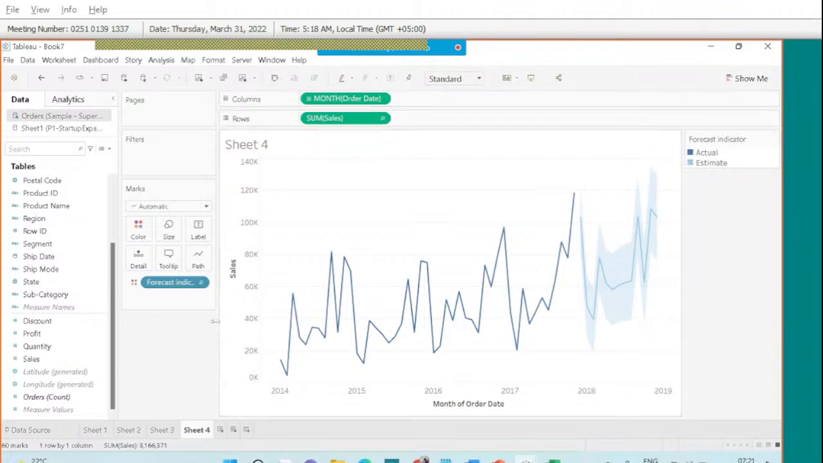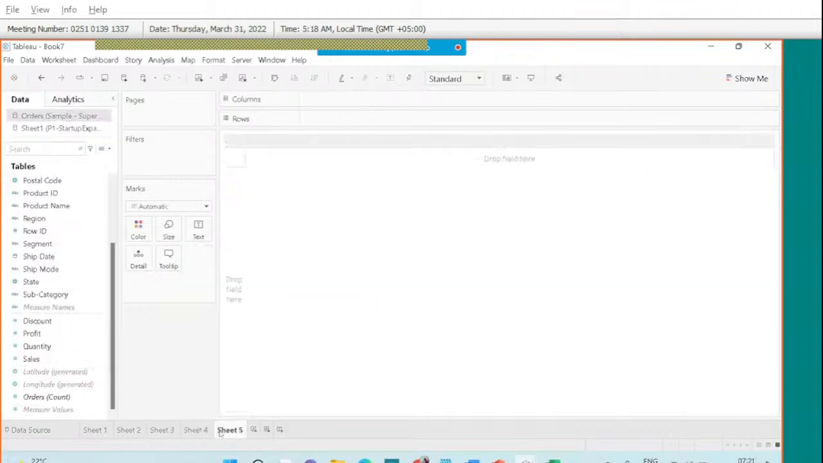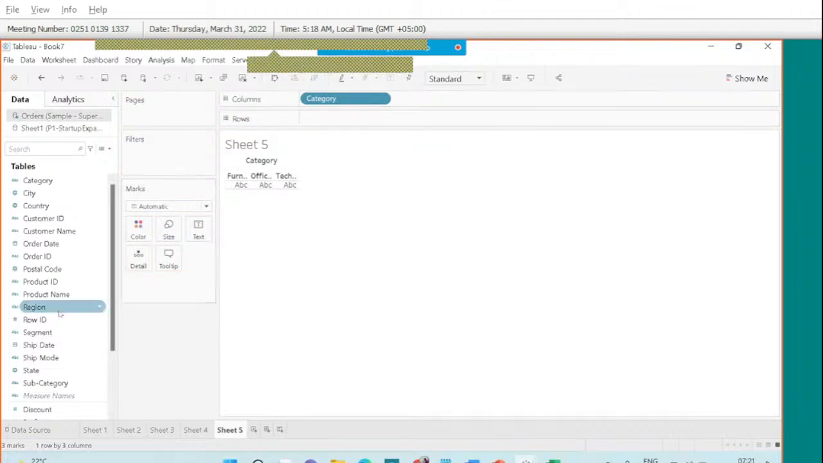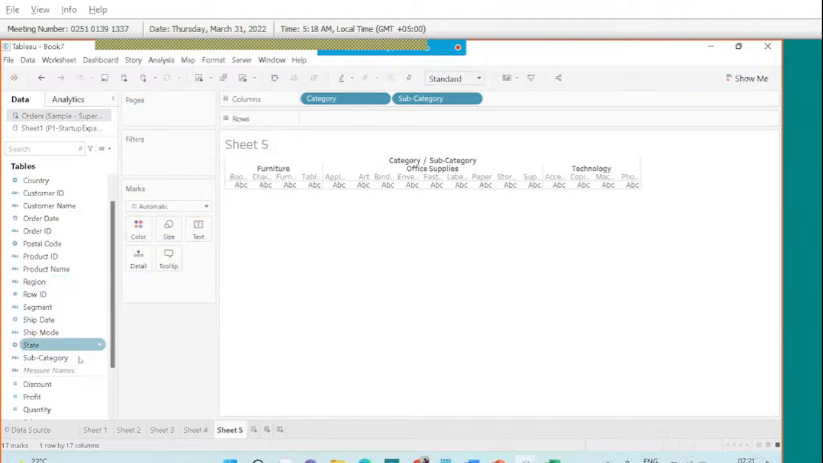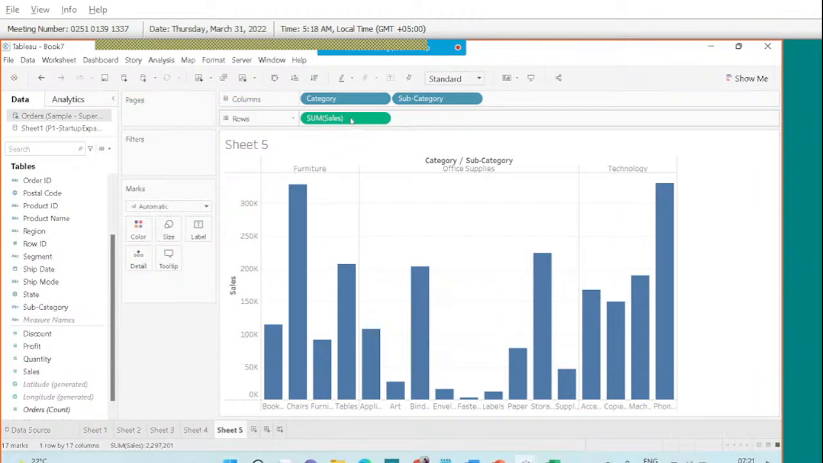So this is clear, everyone? This feature that we have done. Now in the analytics, you have some more features which are not very great. They're not even like analytics, they're more like descriptive only. For example, let's add a new sheet. All of you, please create a chart over here by category, subcategory, and sales. Please do it.